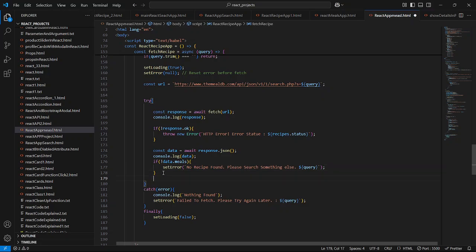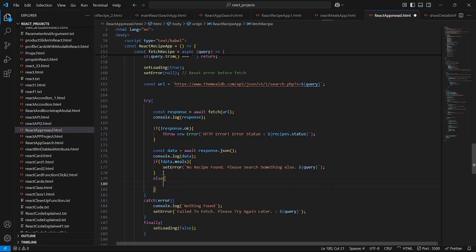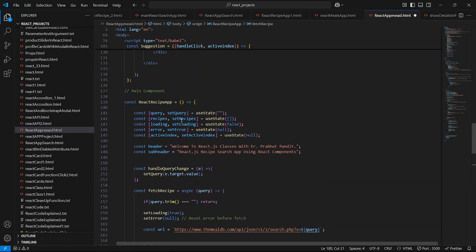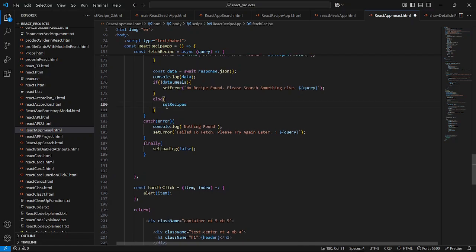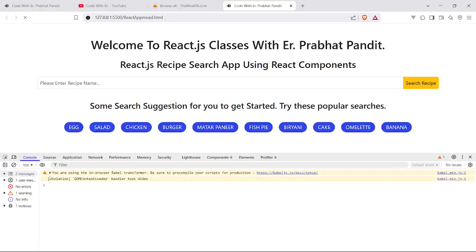And guys, suppose we got something, so inside the else block we will just use this set recipe state updater function to update this recipe state variable. So we are going to use this set recipe state updater function to update these recipes. You can see here initially it is an empty array. So copy this set recipe state updater function from here, and inside this else block we will say data dot meals. So close this. I showed you that data is enclosed.